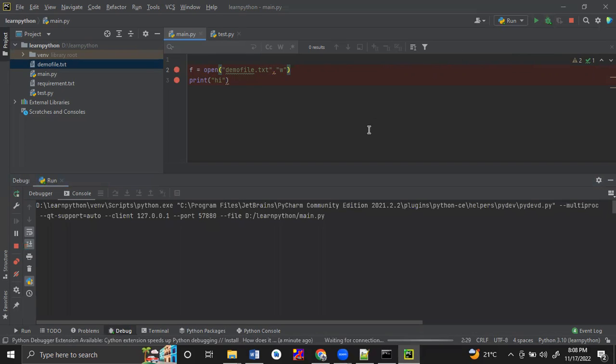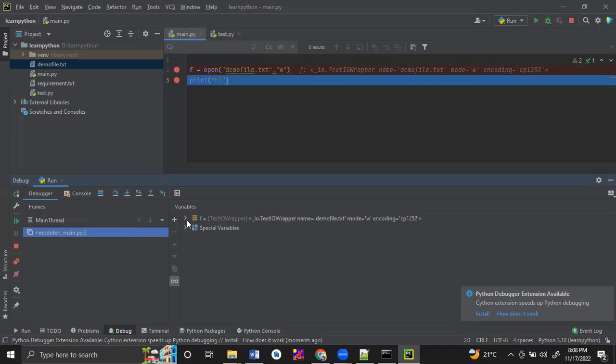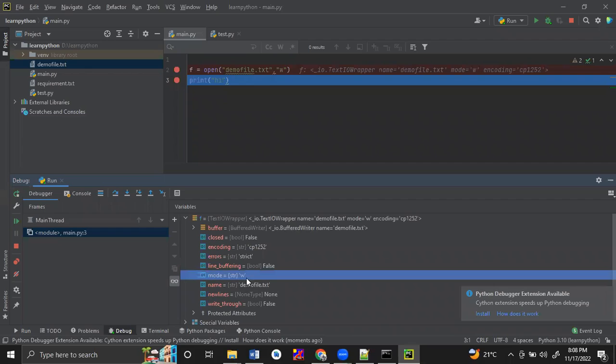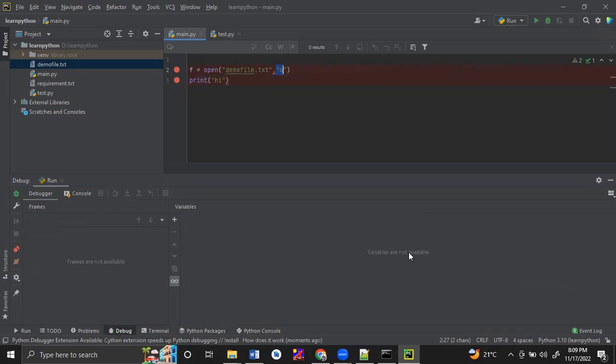Now if we debug this, we can see the mode. This is a W, which means write mode. When there is a write mode, I can write to a file. So let's see how to write a file.